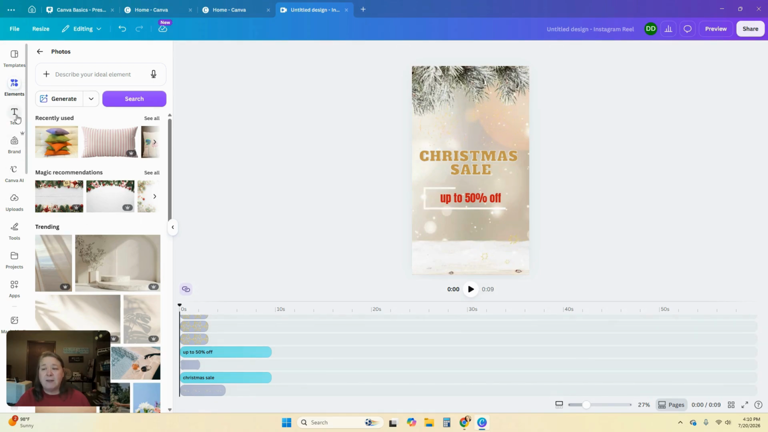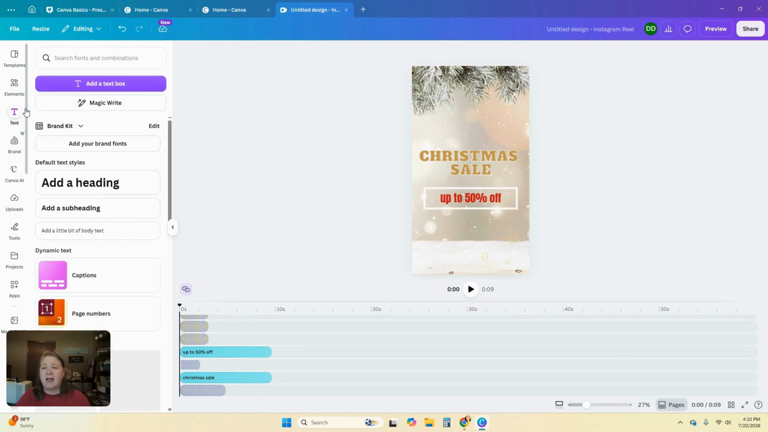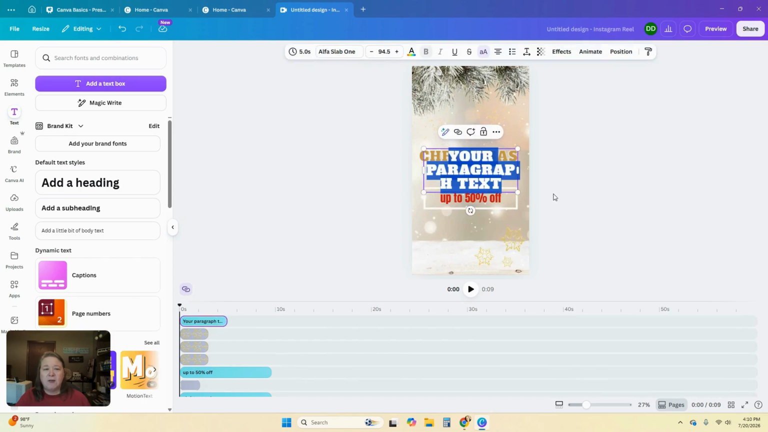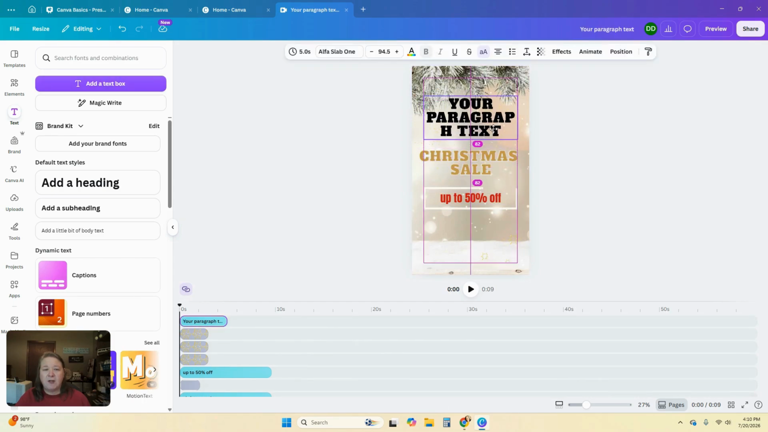Okay, and the next, besides below elements, is text. Obviously, there's text already over here. Whoever designed this clicked on the text button and added a text box. As soon as you do that, the text box jumps over onto your screen and you can type your text. You can do all kinds of things with it, and we'll come back to that in just a little bit.